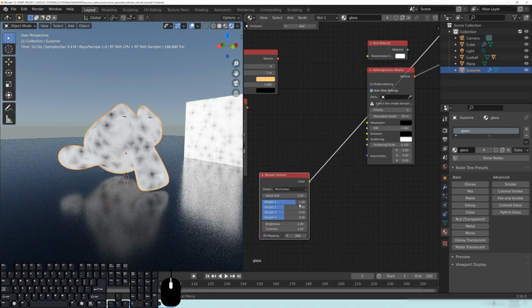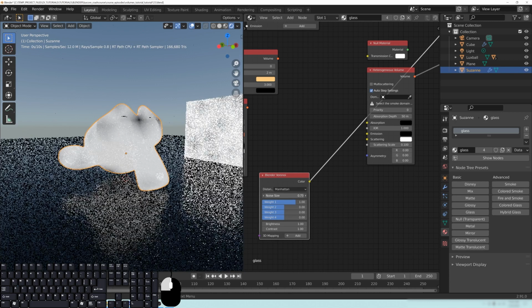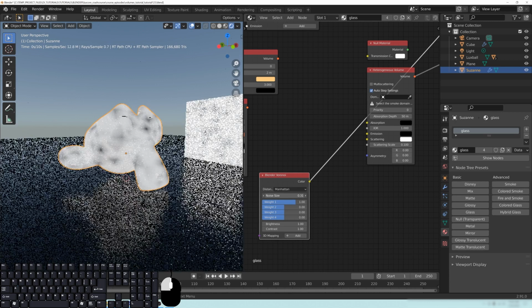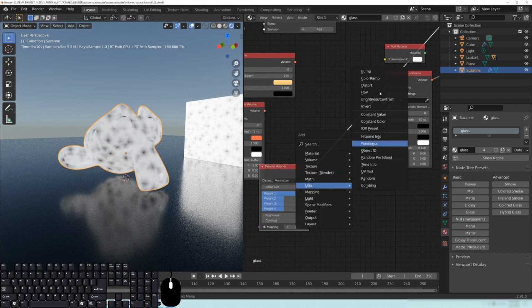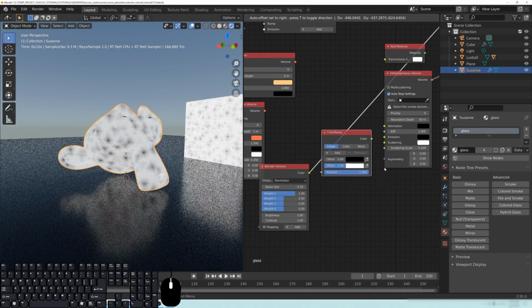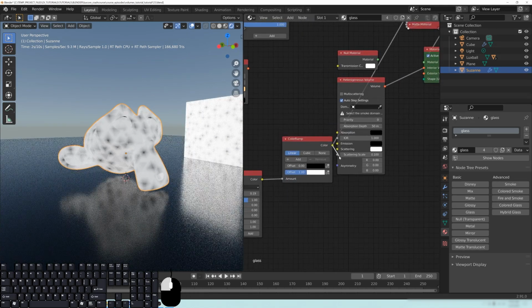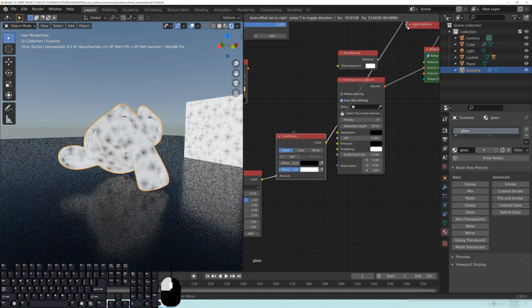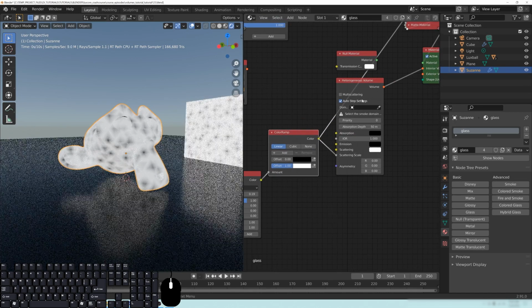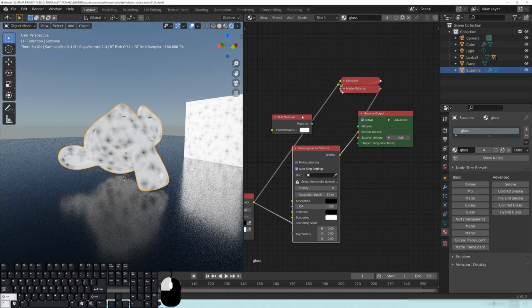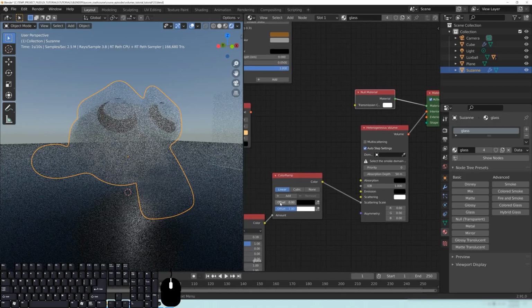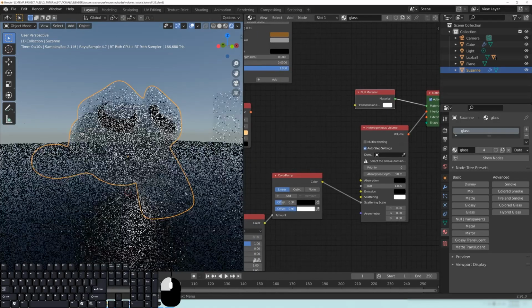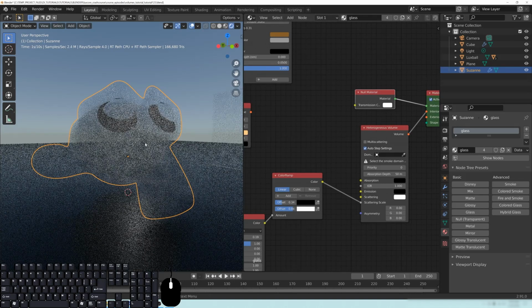Let's just use this for now. And for the noise size, we're going to make this more like, let's do like this. And if we take that and throw that through a color ramp and put that into the scattering scale here, and view back through this material, we can actually change the effect of the inside of this object.